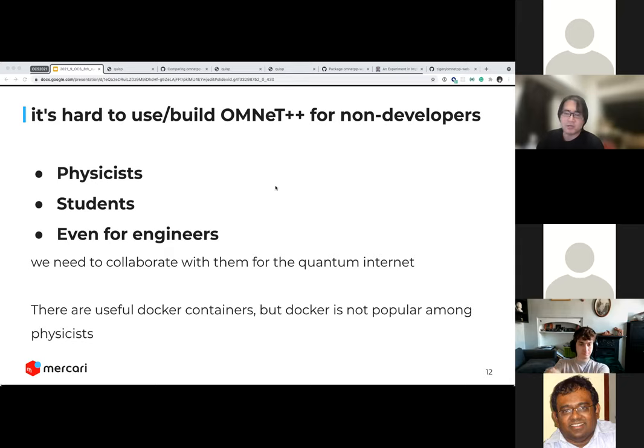Why I need to collaborate with the physicists, the reason is simple. The quantum internet is still being developed and researched, and it's not realized yet. We still need lots of experiments for the quantum physics stuff. So I need to collaborate with them.